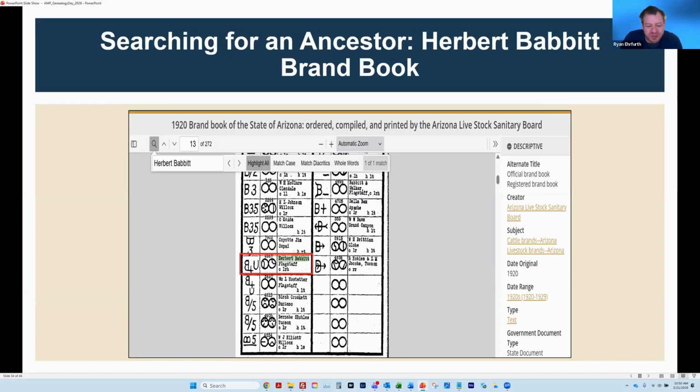And you can see this confirms as well that Flagstaff tends to be where the family was, or at least where Herbert was living. This lines up better with the other search results, the 1930 State Business Directory and the 1920 brand book. It's more likely this is the same Herbert Babbitt.